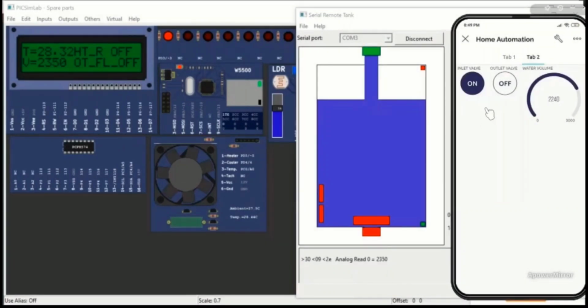So this is the process we can do for home automation. Thanks to Emertxe for giving me this wonderful opportunity. Thank you.